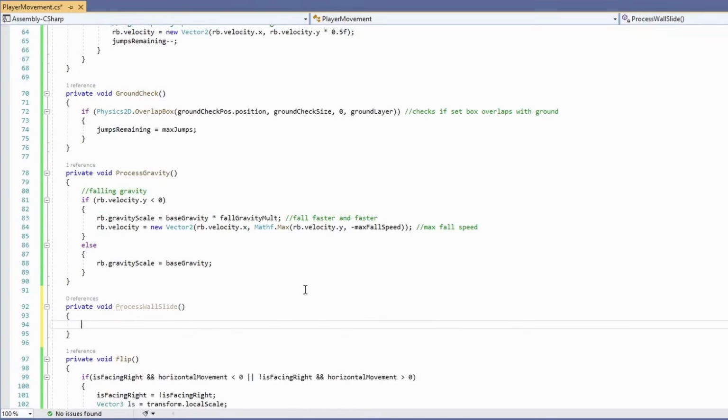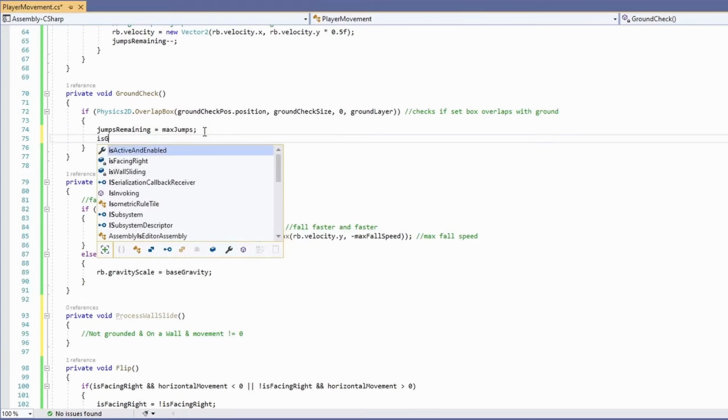So let's think about how to wall slide. We need to be not touching the ground on a wall and be holding our movement towards the wall. So our movement can't be 0. So we're going to need a boolean to check if we're grounded or not. In our ground check, we currently set this with our double jumps. But to make this easier, let's add an isGrounded boolean.